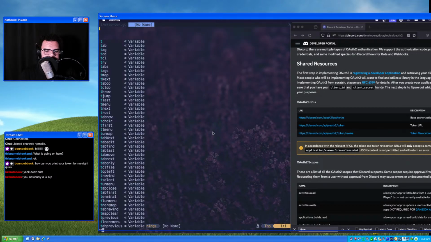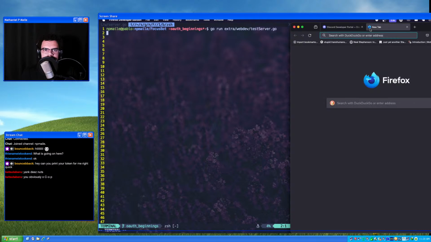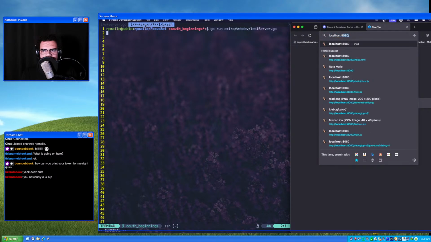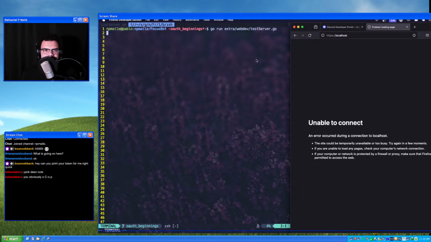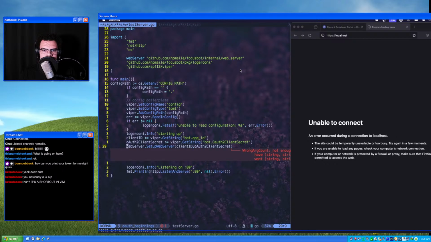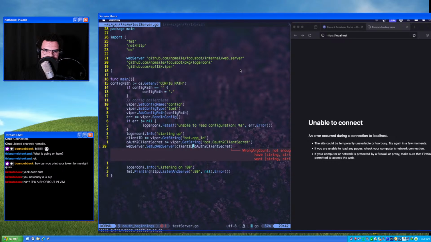So let's go run extra web dev test server. Localhost 80, I think. I don't know what the hell that's doing. Extra web dev test server. Oh, this thing's busted. Client ID auth to string. Okay.